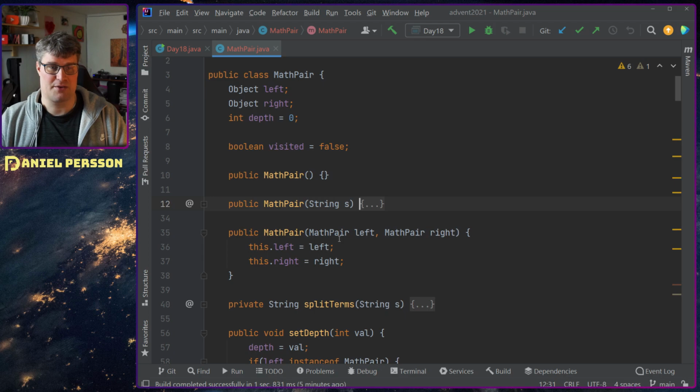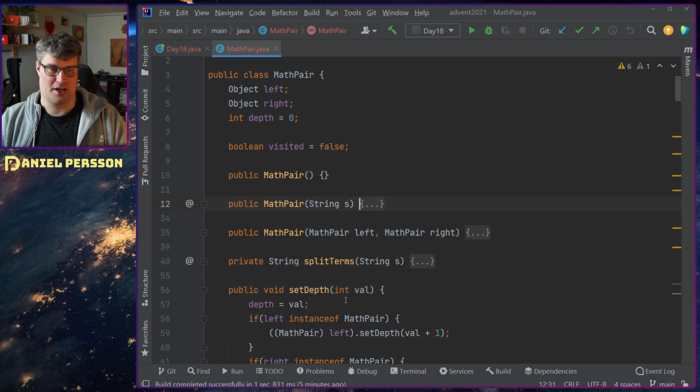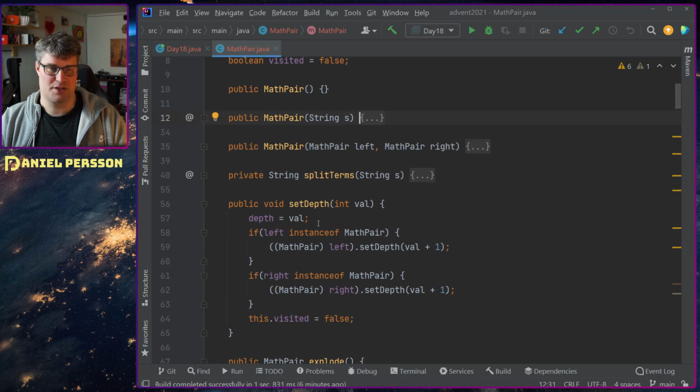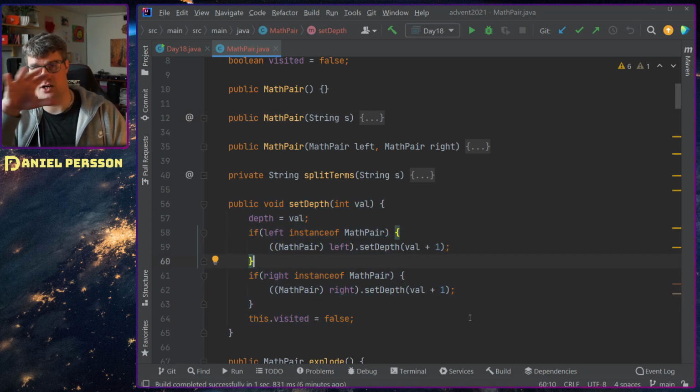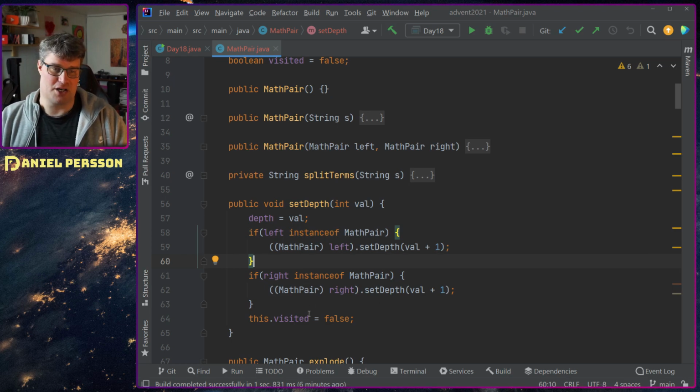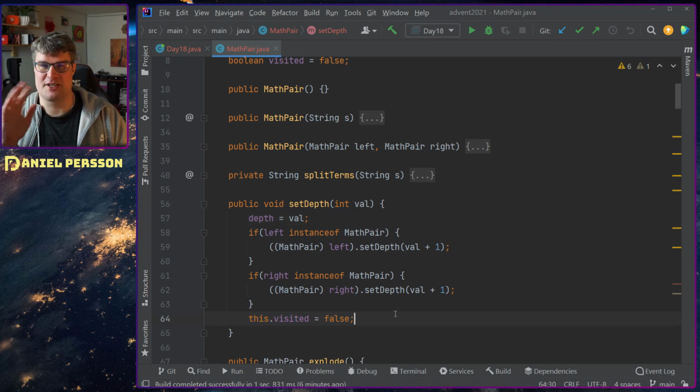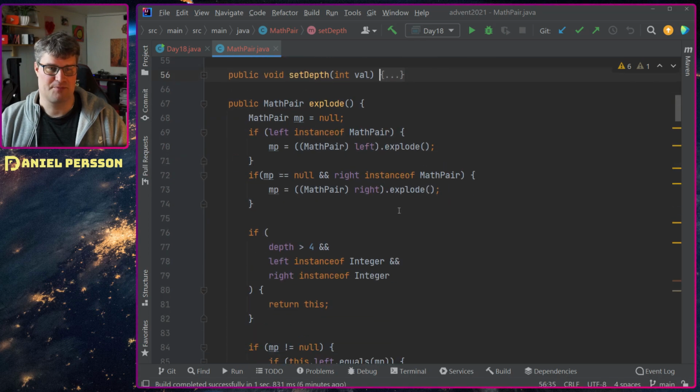So that's how I create the pairs, and I can also have a pair that I put into a larger pair. So now I've gone through those. Set depth is not an advanced function either. I go through and increase the depth as I go down in the tree and just add the depth value to each pair, and then also reset the visited flag, so I can do another iteration.